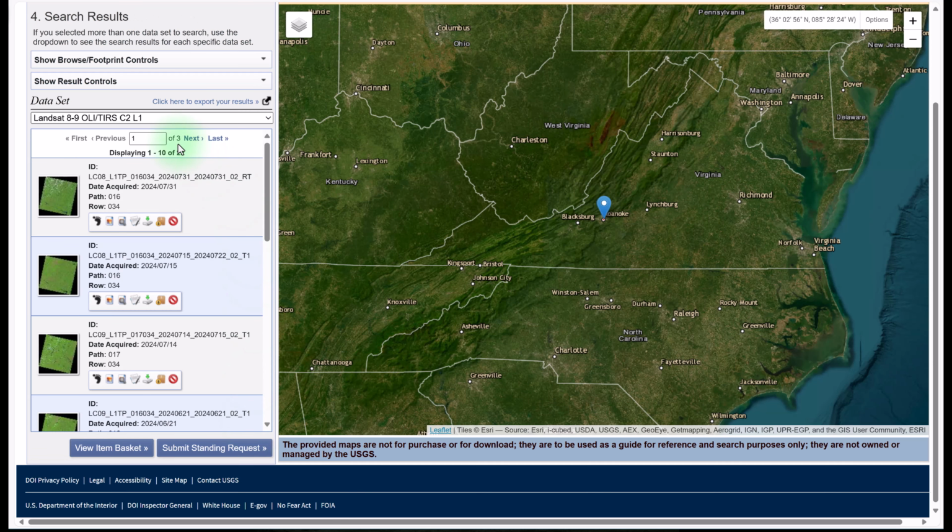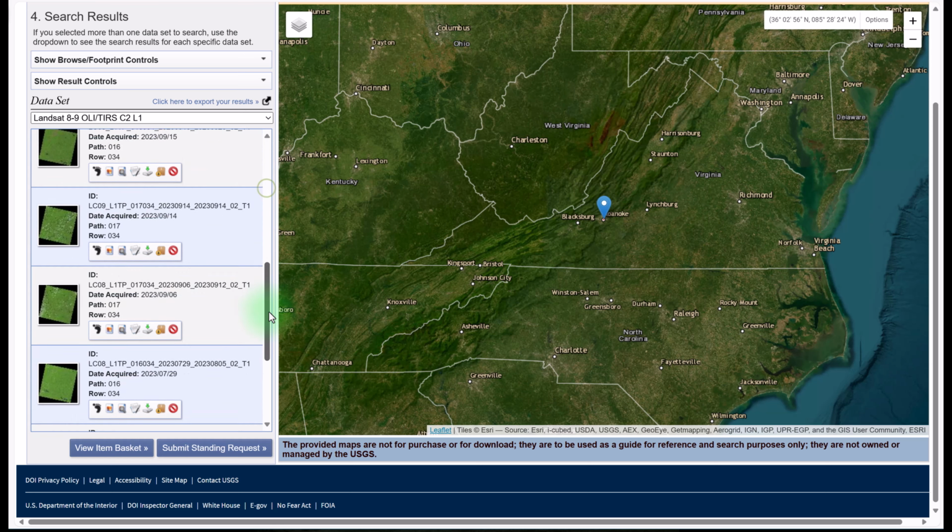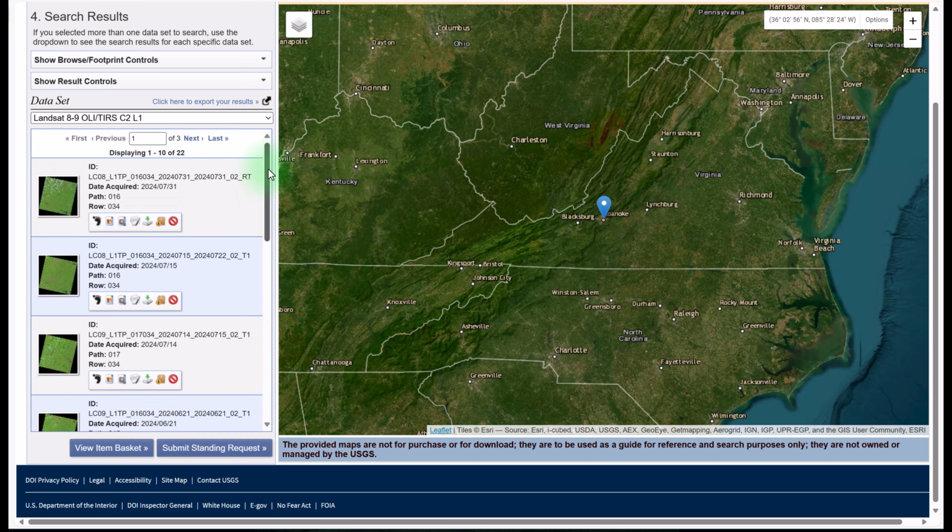Okay, you can see we have 22 images returned, and these are displayed 10 at a time in this window over here. And basically we have 3 pages to look through. It's a lot of images to look at. All right, so let's look at one of the results to understand what we have at hand. Each of the images has specific information related to that image. Let's look at the second image.